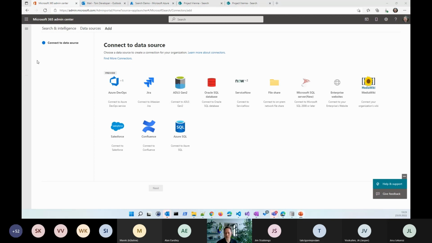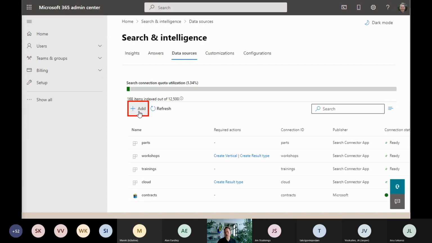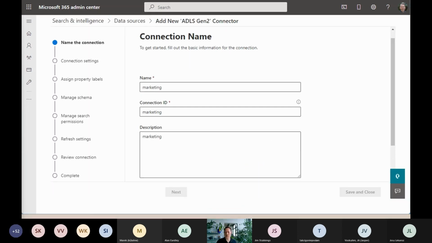And if I go back to the presentation, I just want to quickly show you how you could configure that, because that's the same concept for all of these connectors. So you add the connector, what we saw here in the admin center, you select the connector type, then you give the connector a name here, like marketing, for example.